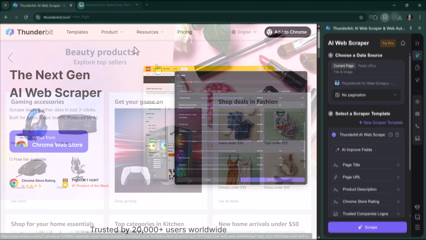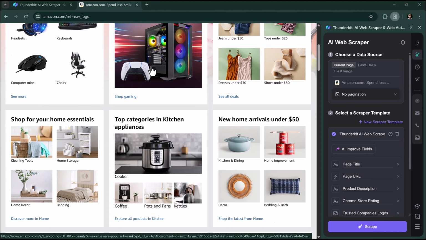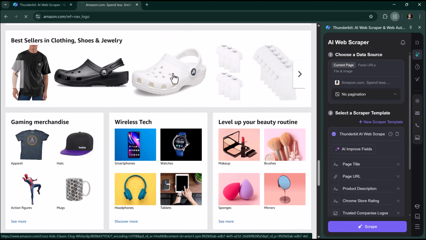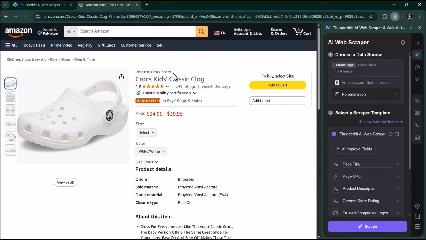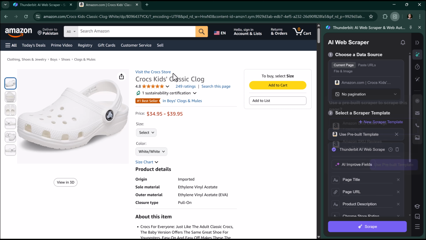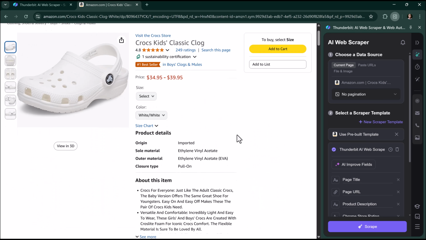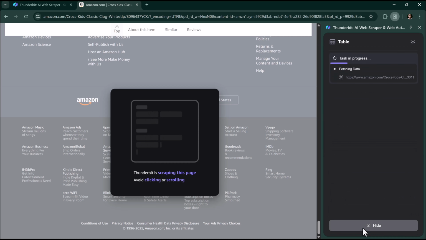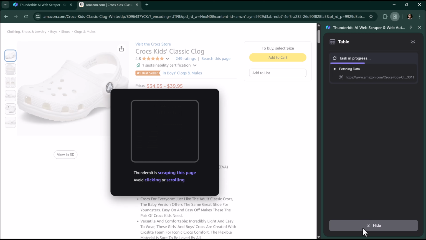Let's try a quick demo. I am heading over to Amazon.com where you will find thousands of product listings. I will pick one of my favorites. This pair of shoes looks good. I click on it and you can see there are tons of details: the product title, price, color, size, weight, description and so on. Normally reading through and copying all the info would take a lot of time, but with Thunderbit AI Web Scraper I can grab everything in just a few clicks. So I click the Scrape button and within seconds all the product details are neatly organized and shown right in front of me.